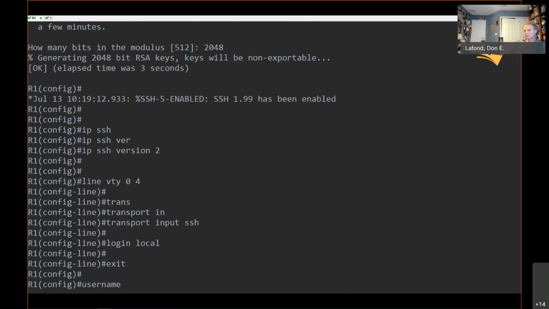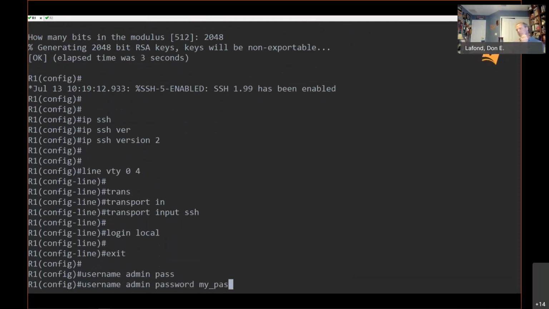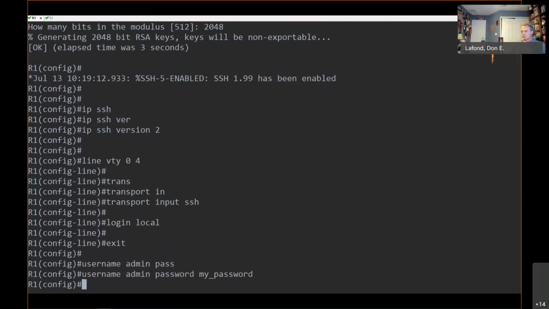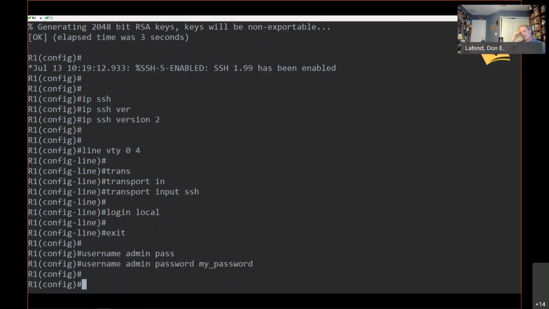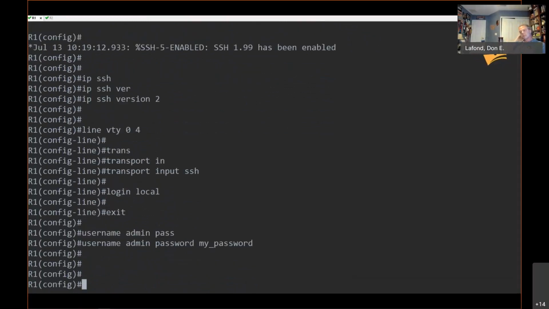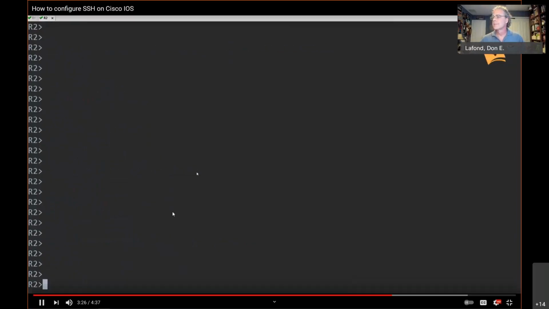So let's create a username. Let's say admin, password. And I'm going to use my password as the password. Okay. So that's all that you have to do. This router will now accept SSH connections. Now you can boot up PuTTY to establish a connection from your computer, or you can use another Cisco IOS device like a router.